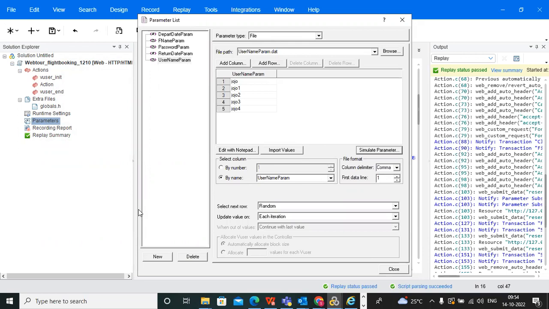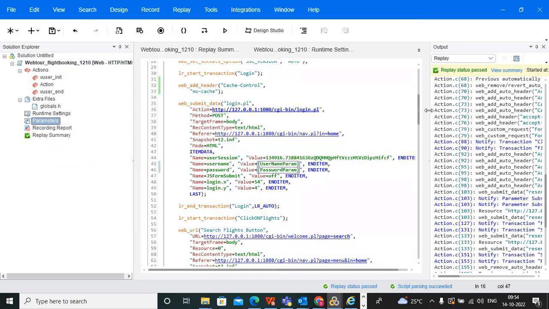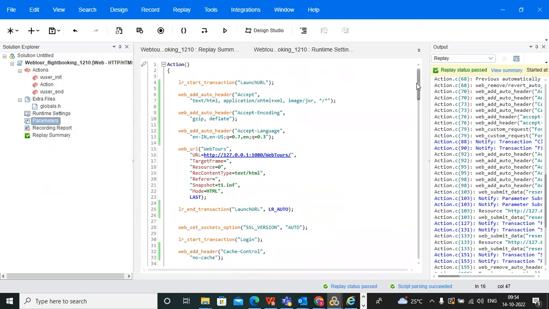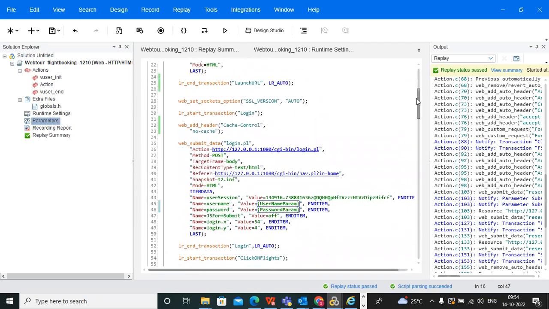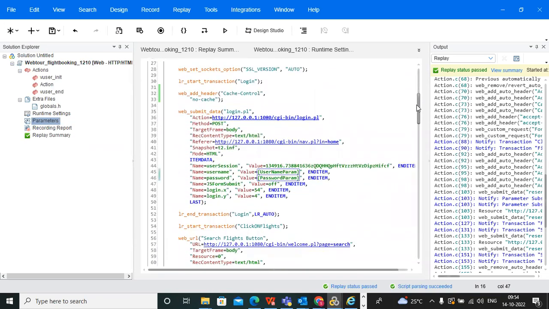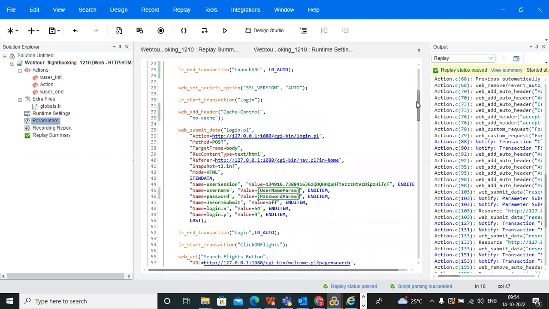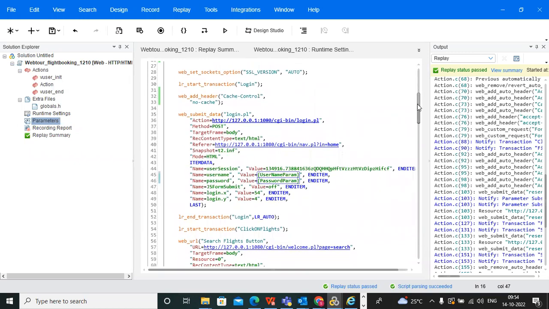So everyone be ready, and as for today's assignment, I am giving it to everyone. Everyone please complete the assignment. Do the script recording in WebTours, do the parameterization, and do the parameter properties also. Please send in our group who have completed. Okay.